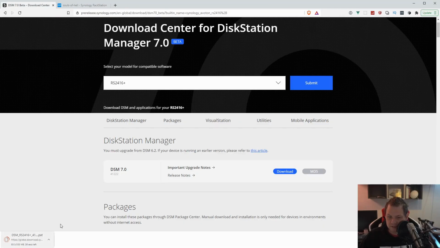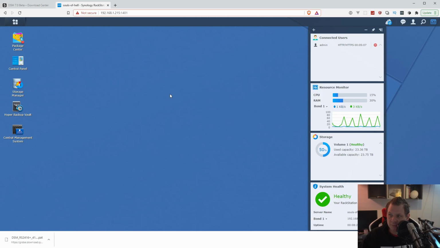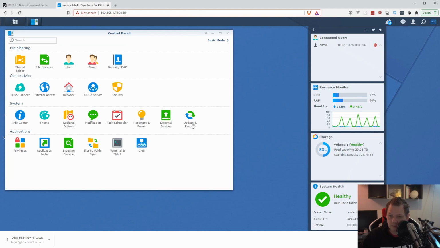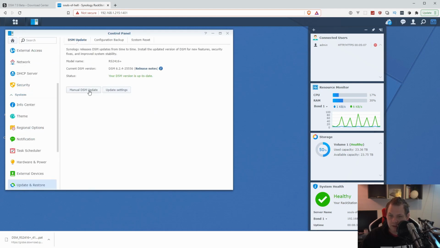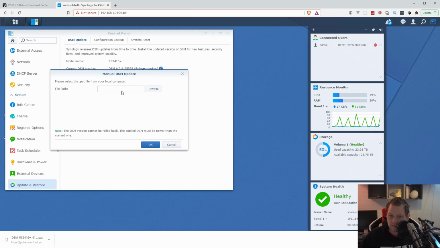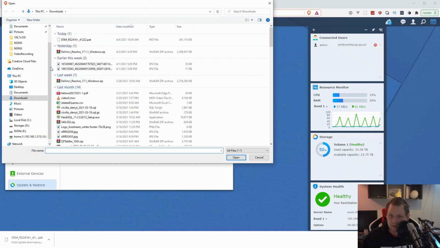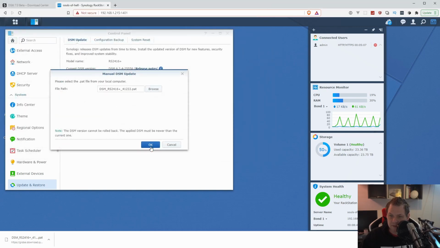Depending on your internet it takes a little time, so I'm just waiting here, and when it's done, we will shift to the Synology NAS interface. Now it's done, so let's go into the Synology. You need to be logged in as an admin, and then you go to Control Panel, Update and Restore, and then Manual DSM Install. Then we select the pat file and click OK.